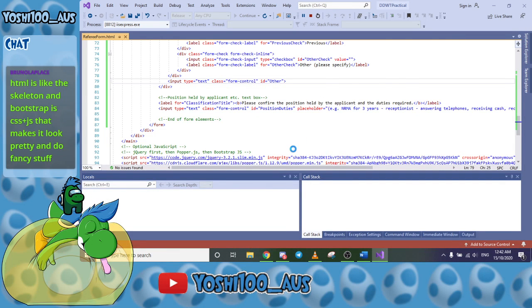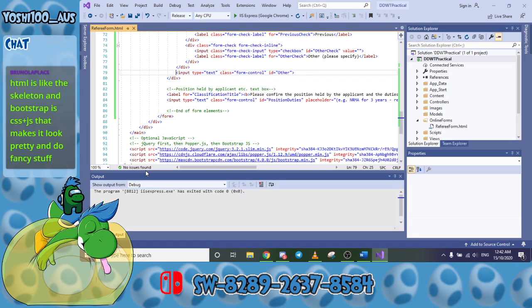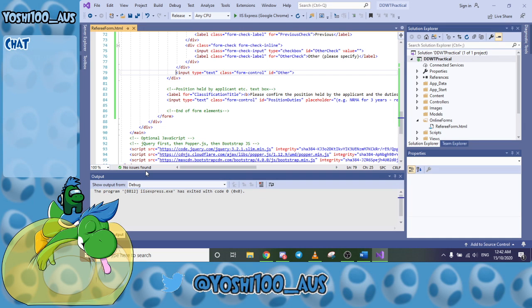HTML is the skeleton, Bootstrap is CSS plus JS. That makes it look pretty good. Really? That's what it is. Bootstrap is CSS plus JS. What do we call that then?